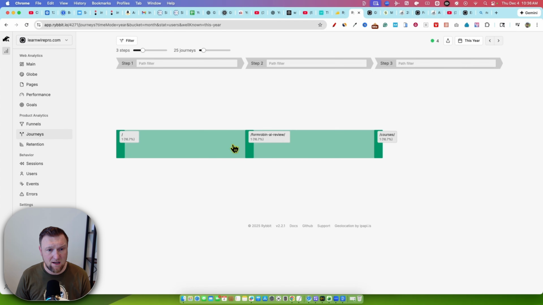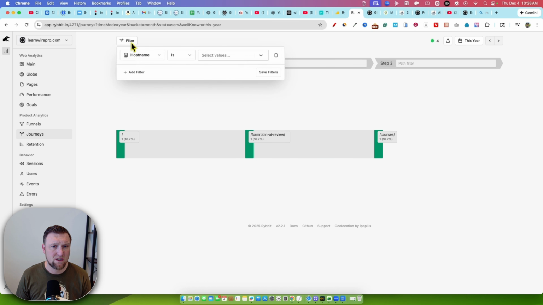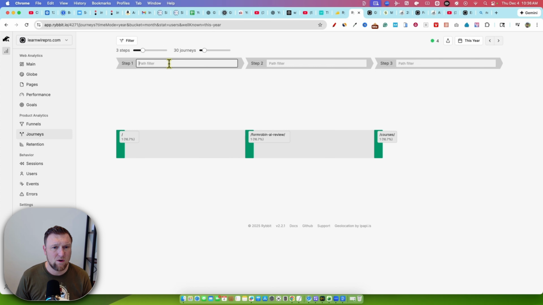We have journeys right here. We have a toggle right over here as well. We have a filter, and you have step 1, step 2. You can see the home page right there. There's the Form Robin, and then there's courses right there. So those are the pages that you can kind of see the user journey.